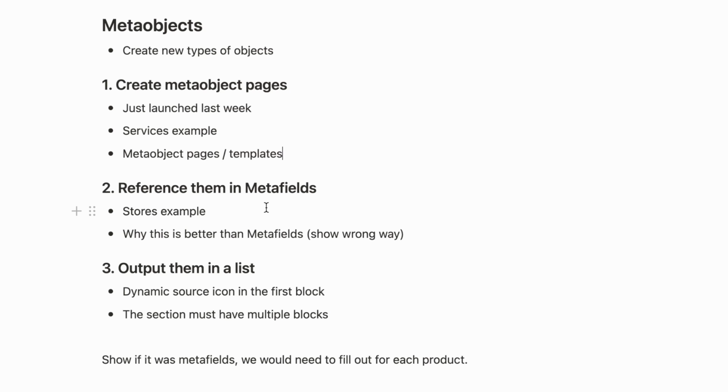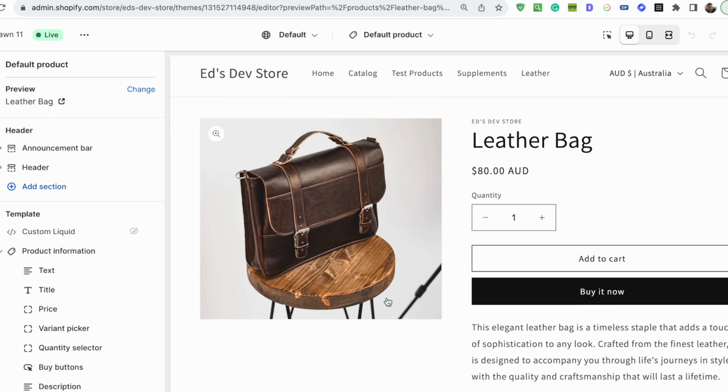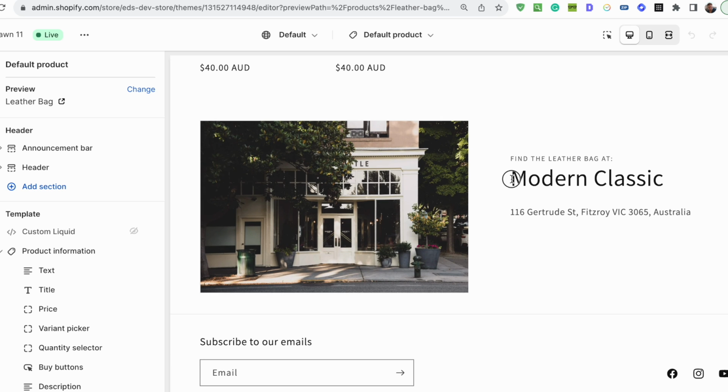The second way is to reference Metaobjects in Metafields and output them on another object's page. So what I mean by that is basically attaching a Metaobject, for example, an ambassador or a reseller to a product. So we're going to add a section at the bottom of a product page where we show where you can find that product in a physical store around the world.